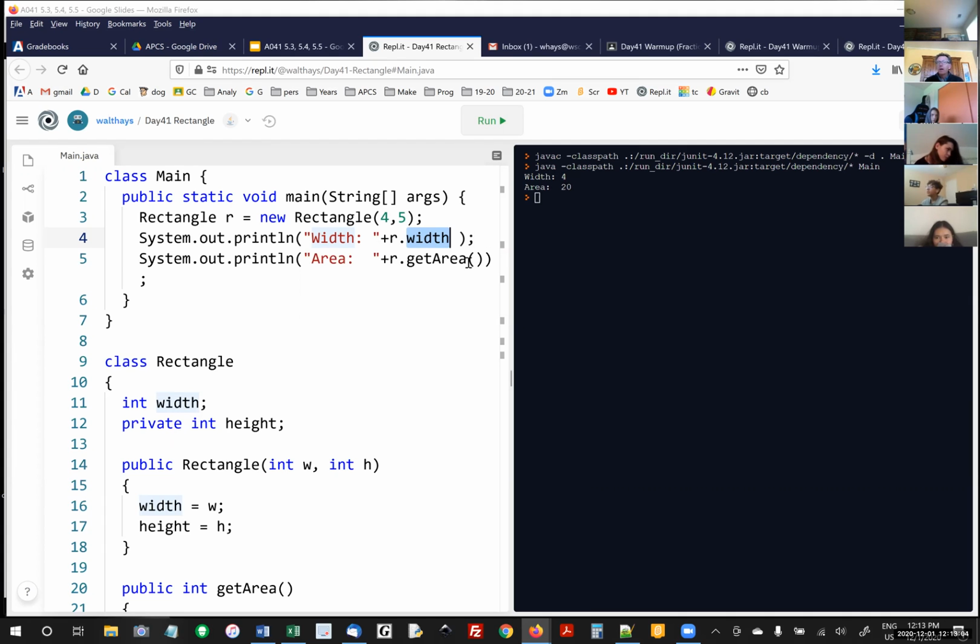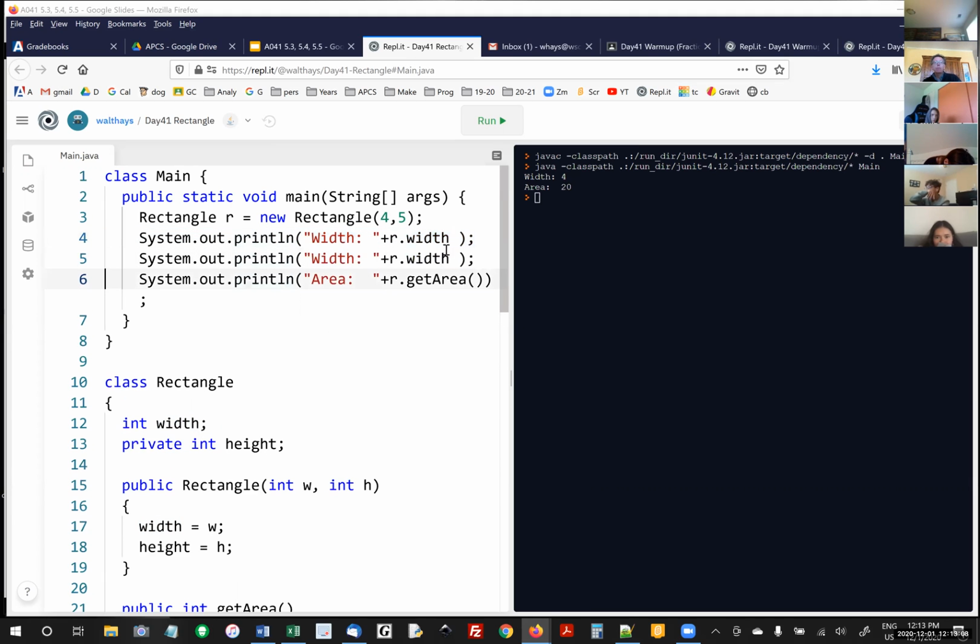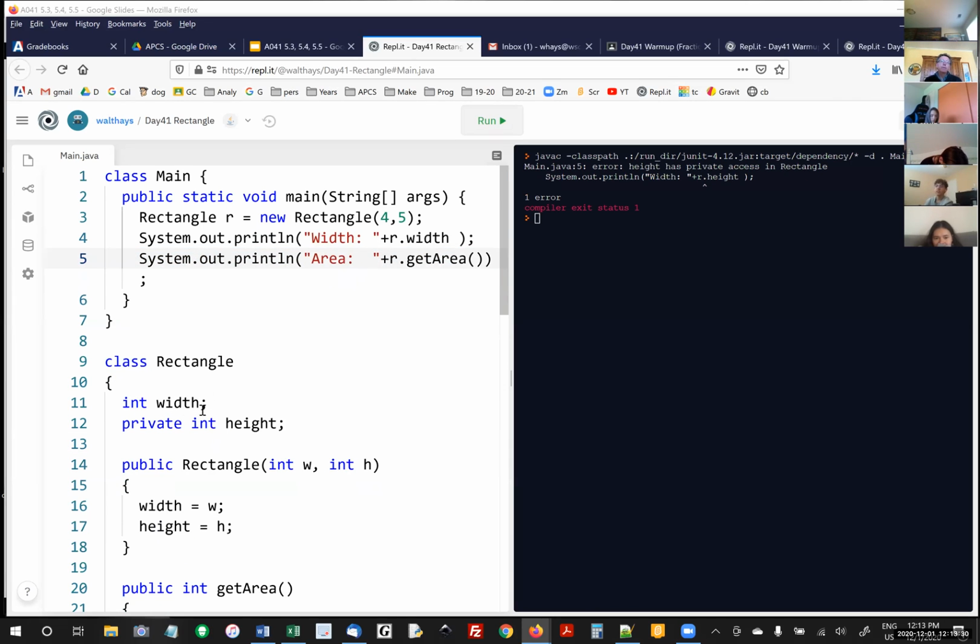Now watch, if I try to get the height, I'm going to try to print the height, and I'll run that code. It's going to say we don't have access to that. See right here in my error, it says height has private access in Rectangle, and that's because right here, see it says private int height. So I'll remove that line, and in a minute I'll make width private again.